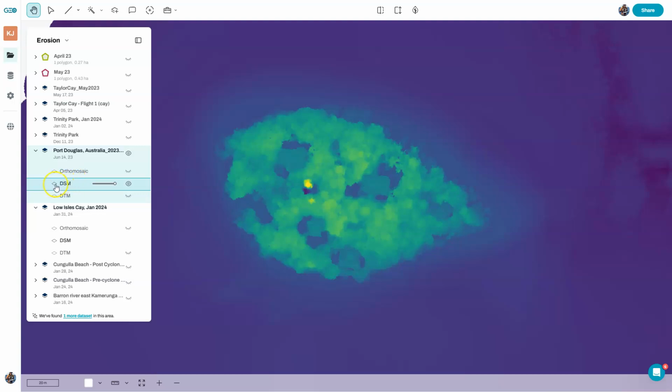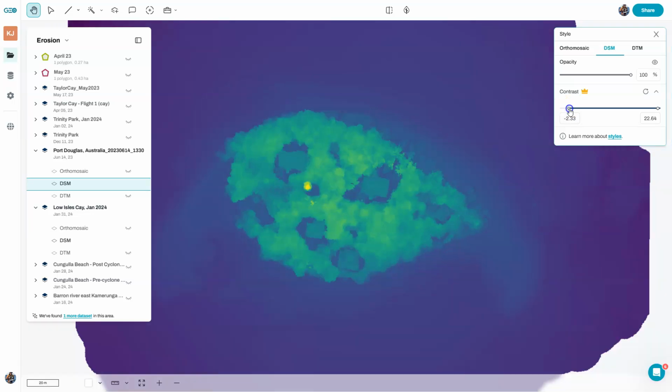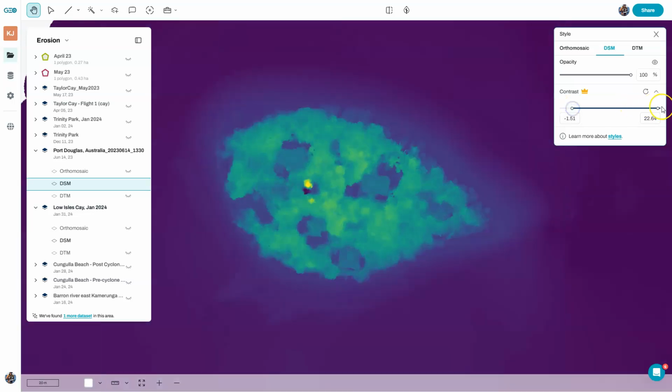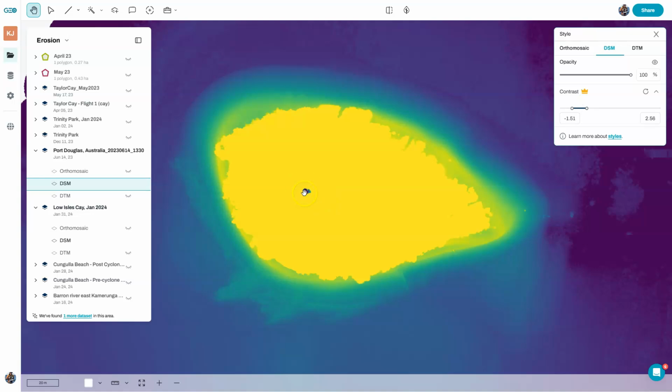So I'm going to go ahead and change the contrast of the digital surface model here first. And I'm going to do this so that I'm really going to emphasize features around the island, as opposed to thinking about where the lighthouse is, for example, or the trees. So now you should be able to see really quite clearly where the outline of the island is.